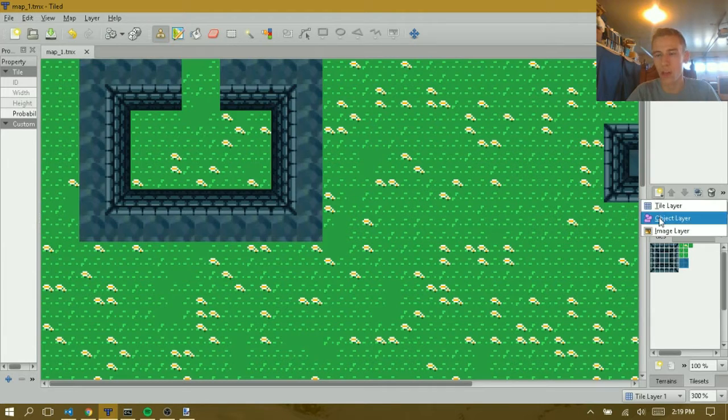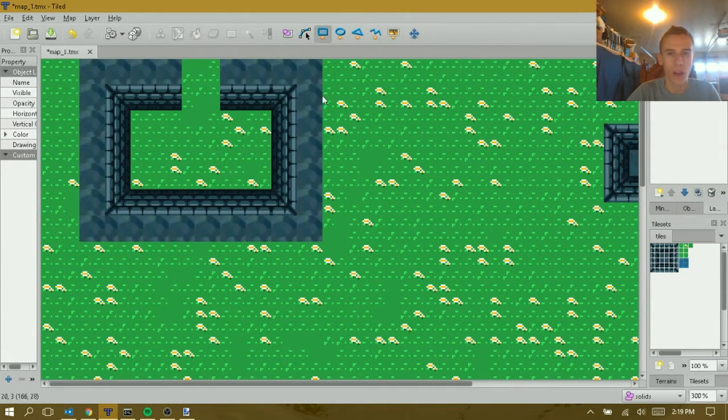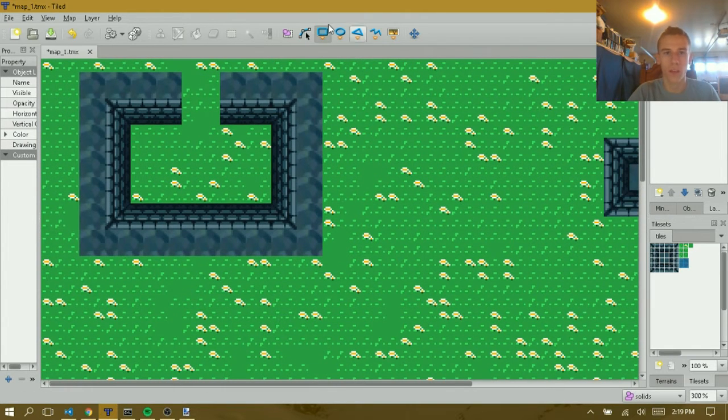Let's go and let's create an object layer. Now, this is where we're gonna place our solids. Alright, so solids are just gonna be rectangles, so we're gonna select the rectangle tool and I'm gonna grab and hold down control so I can get fine controlled rectangles.